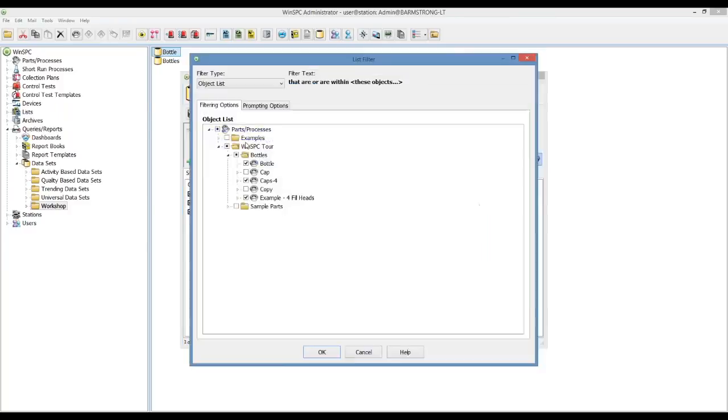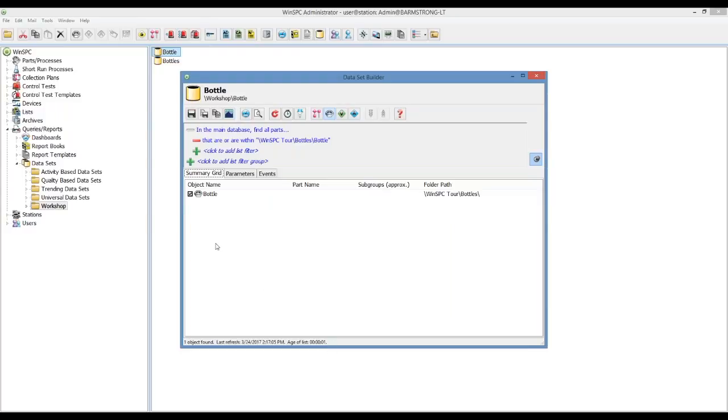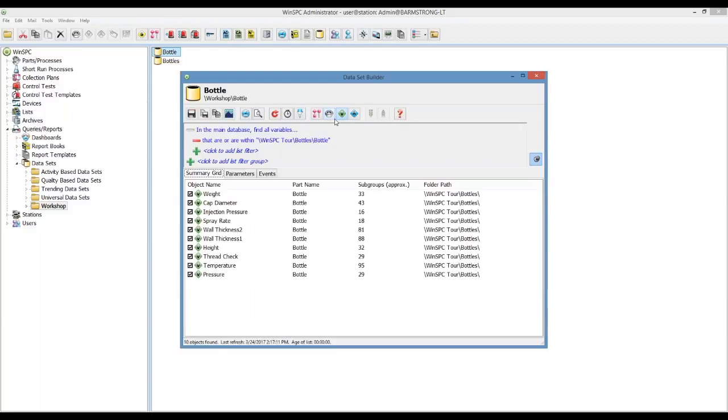We're going to uncheck a few items under the object list filter. We'll get back to just the bottle. And instead of searching for parts in this filter, we're going to change the focus to look at variables. So on the toolbar, we change from parts to variables. Next, we'll add a new filter, and this time, we're going to look at the stat value filter type.